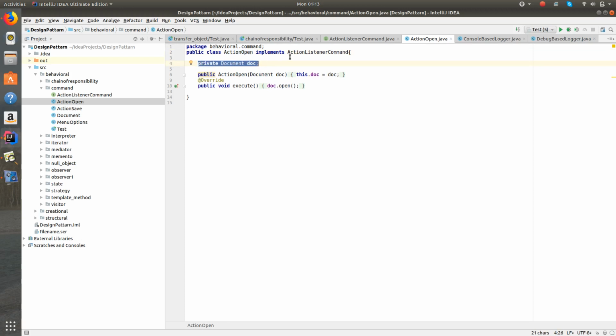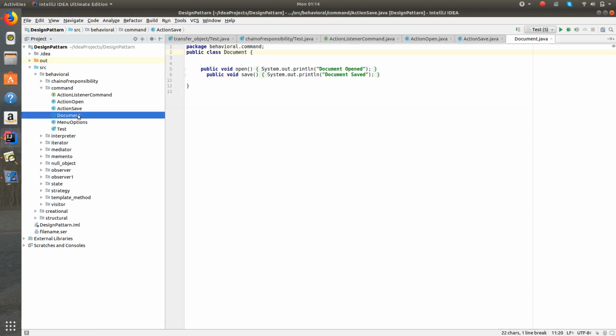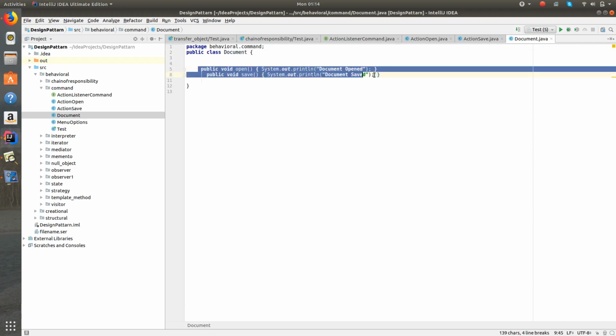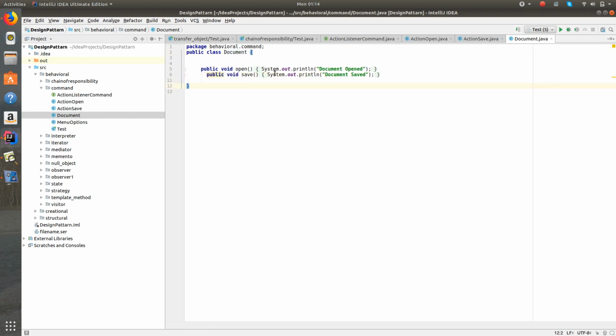And finally we are going to perform the operation on a document. That is why a document object is required, and we have to perform the operation on that. So in the action perform, and in the constructor we have passed the object of the document, and finally we are executing the open and save commands. The save is similar to the open, and we are doing the save operation. And this is our document. The document is a simple class that has two methods, one is open, one is save, and as per requirement the document will be saved or opened.